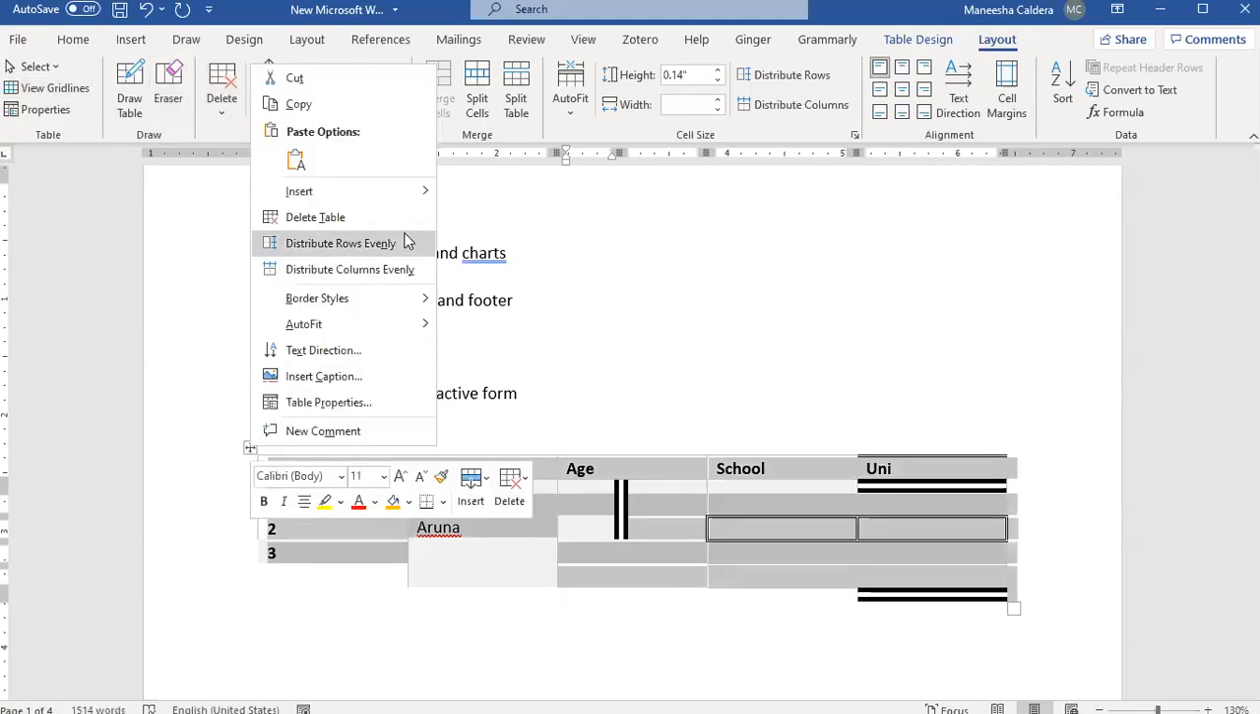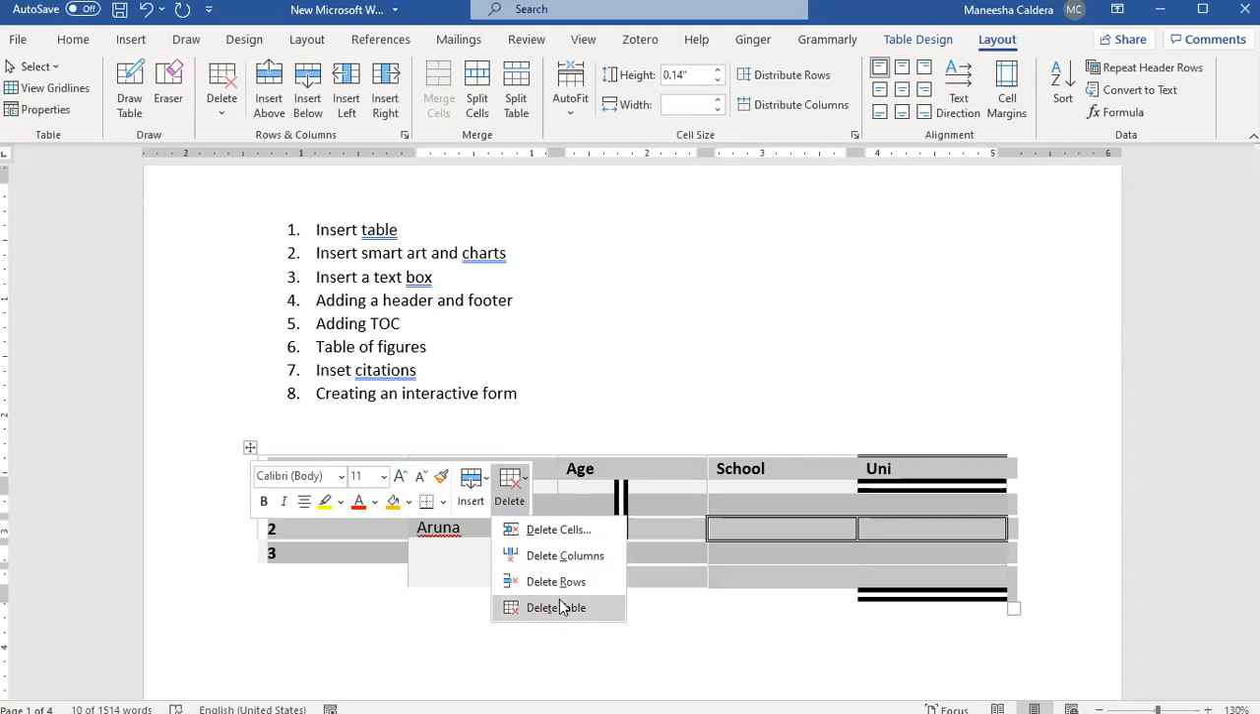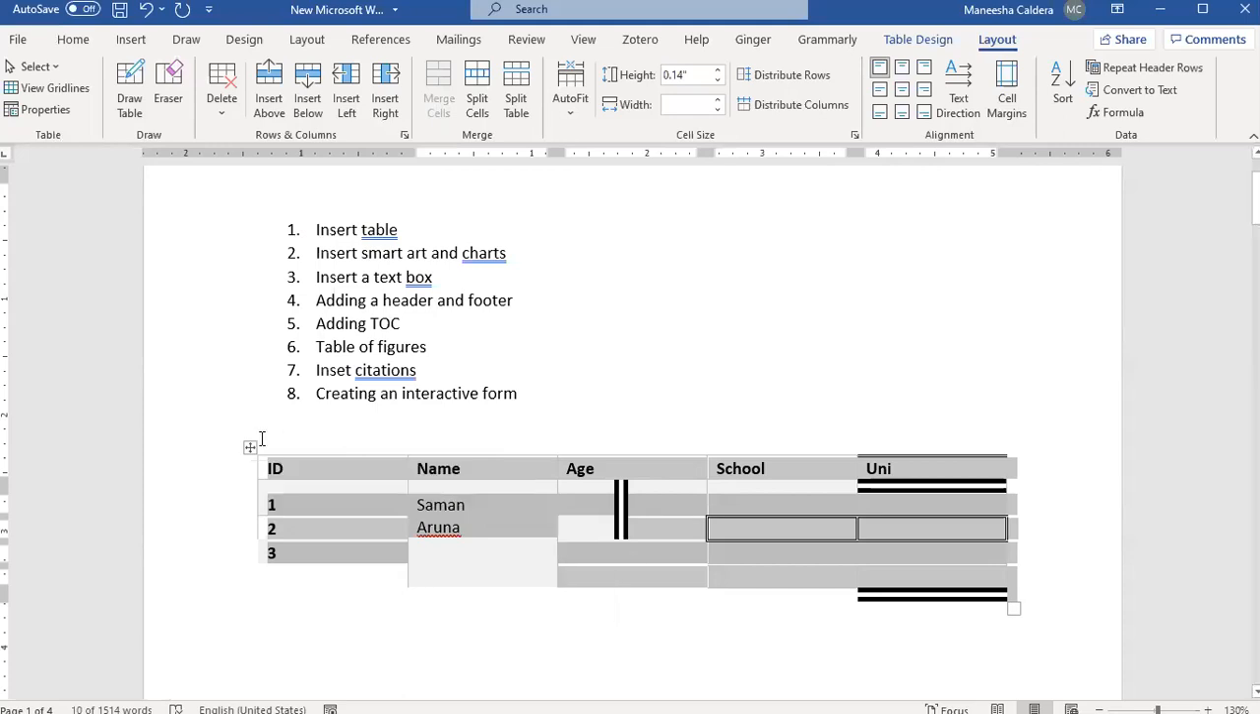I'll right click and we can delete the table. At the same time, we can see delete cells and other options. We can delete rows, we can delete the table, we can delete the cells also. Then we can insert table, insert above, insert below, and other options also. And we can split the cells.